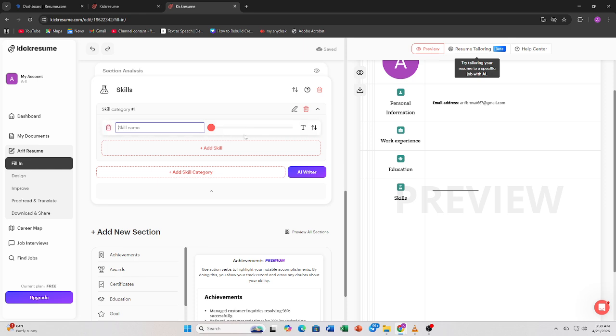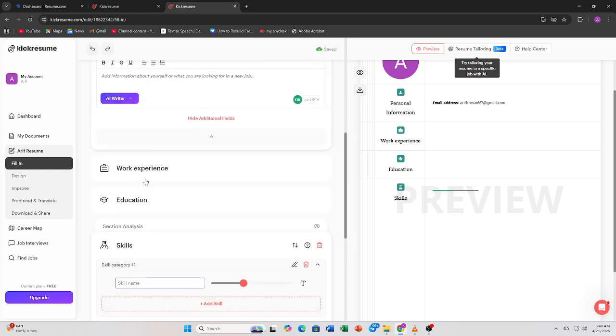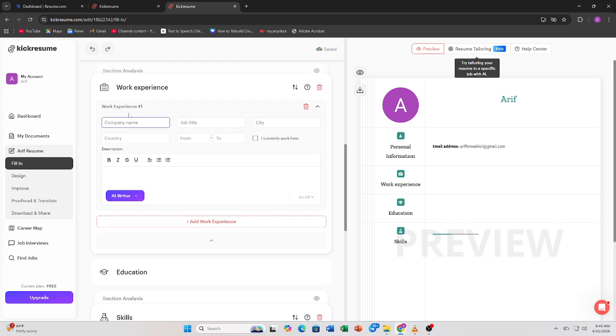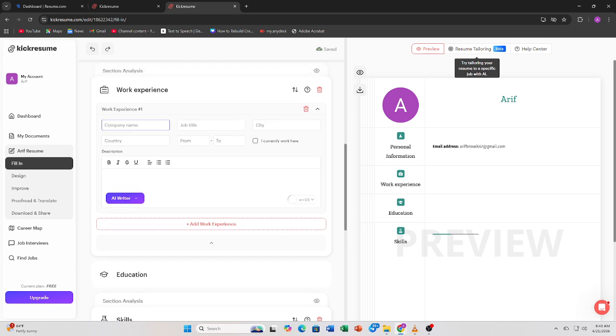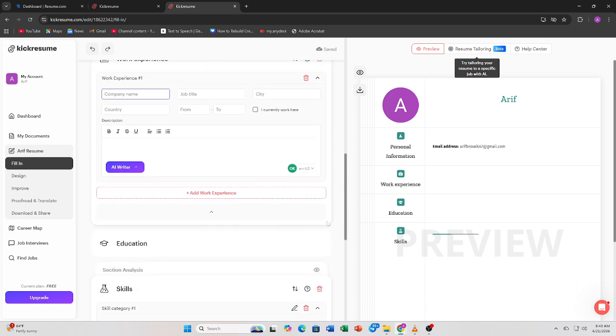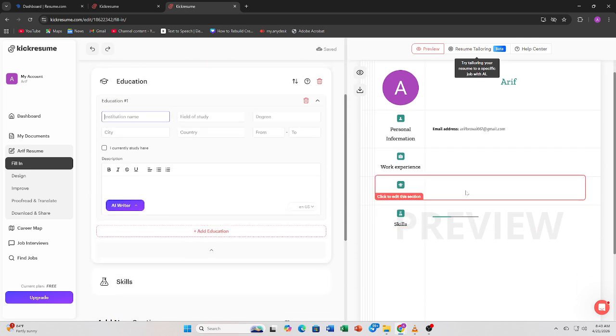Then add your work experience. In USA resumes, always focus on achievements and results, not just daily tasks. Next, add your education and skills. Keep everything relevant to the job you are applying for in the USA.